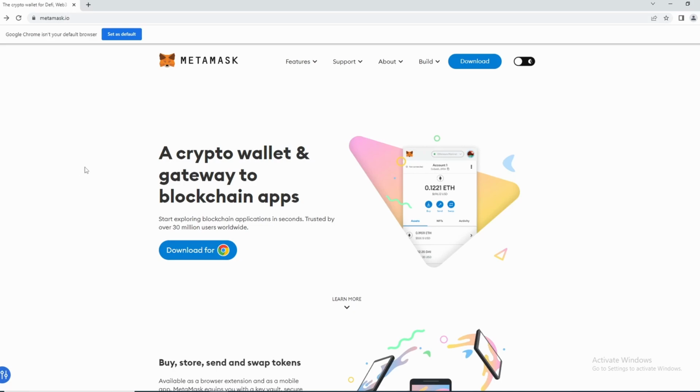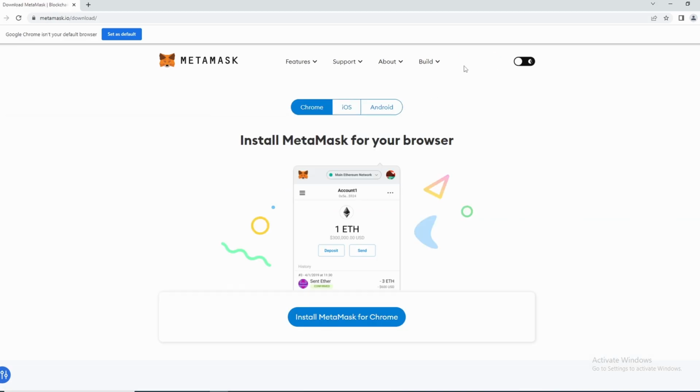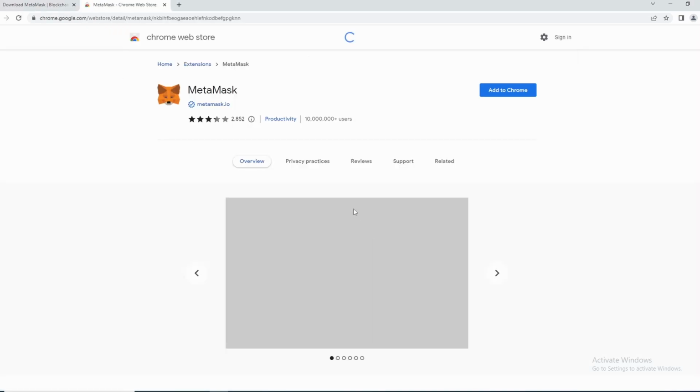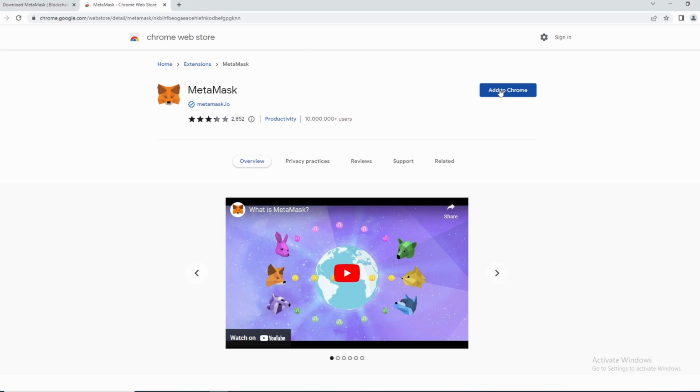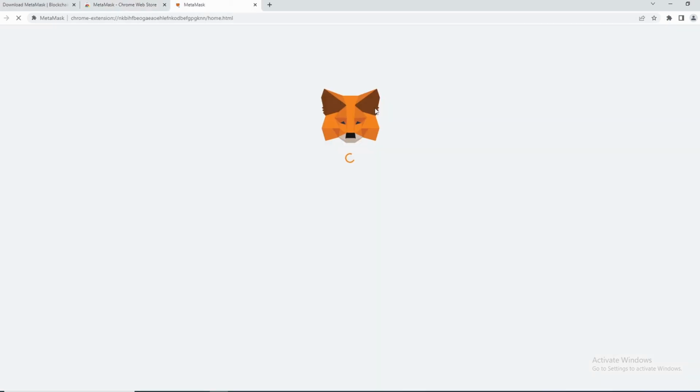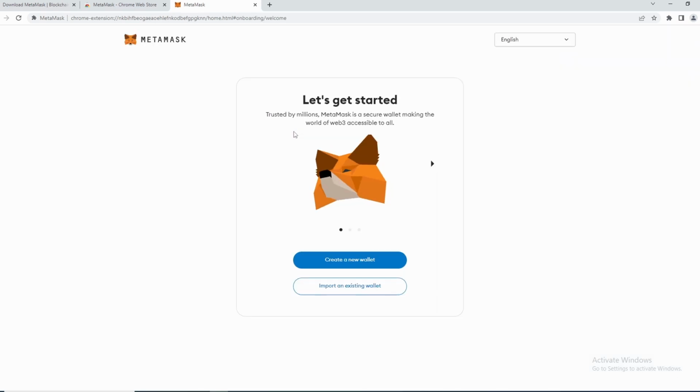How to create a MetaMask wallet in a few simple steps. First of all, go to the official MetaMask homepage, then click on download, install MetaMask for Chrome, add to Chrome, add extension. Okay, we need to wait a few seconds.